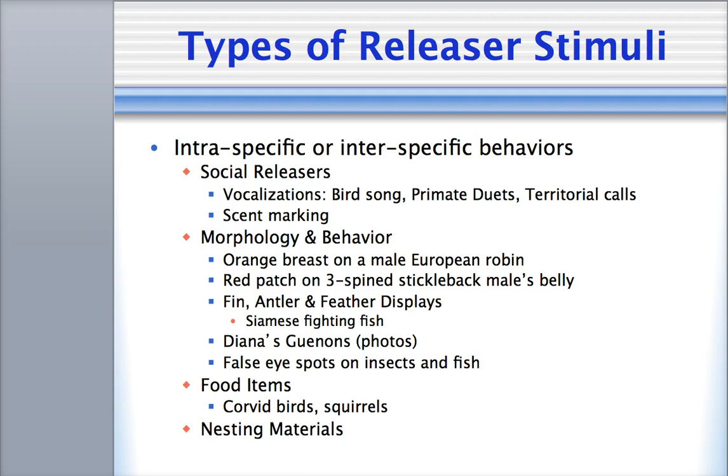Lemurs engage in group howling. And of course, birdsong is super important for the mating season. Scent marking is another one. Scent marking is a social behavior. It identifies your territory, and it carries with it a lot of information about you.